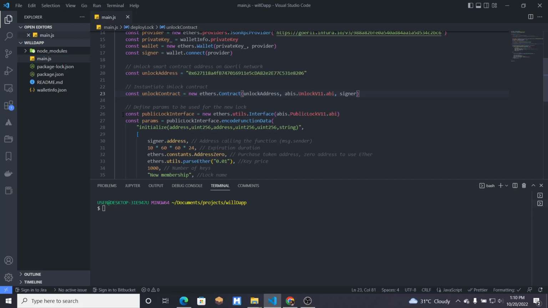In order for us to do that, we're going to need to instantiate this PublicLock interface, and that allows us to encode some of the parameters that we're going to pass into the function. We do that with ethers like this, new ethers.utils.Interface, and then you pass in the ABI of the contract. In this case, we're using the PublicLock version 11.